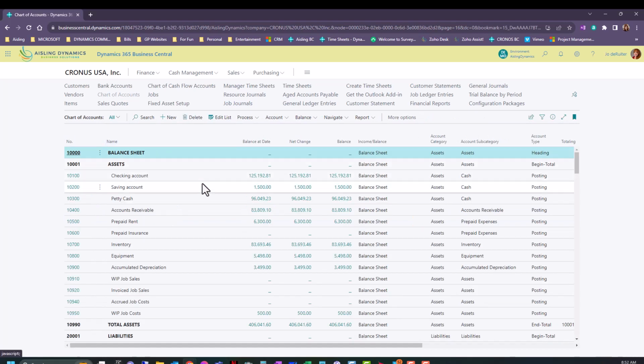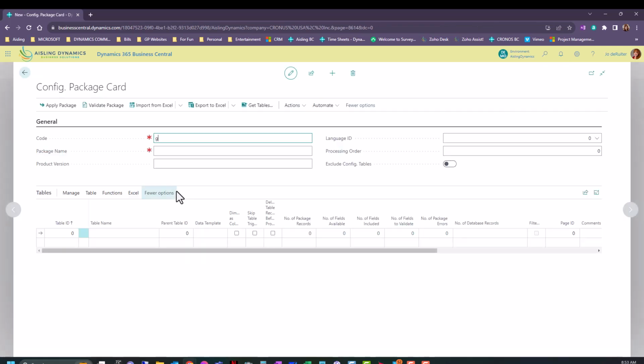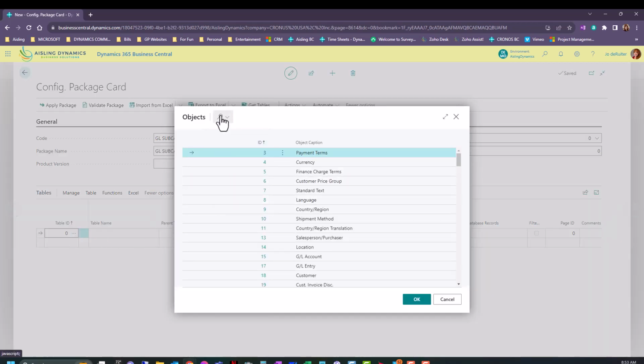How do you start? Well, you start with a configuration package. And as you know, with configuration packages, you pretty much have to get out what you want to import. No more, no less. So the first thing is we want to pull in the GL subcategories. So I'm going to go New. And of course, name it anything you want, so it means something to you. The table ID, for those of you that don't know, you're going to pull in the table ID.